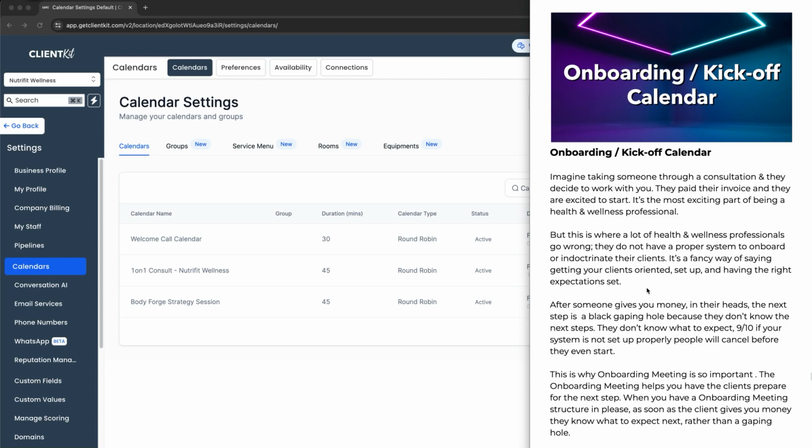We're going to go ahead and walk you through how to set up an onboarding kickoff calendar. What an onboarding kickoff calendar is, basically also called a welcome calendar, is this: as soon as somebody signs up to become a customer, imagine you've got to actually get them excited. You've got to get them as a part of your program.